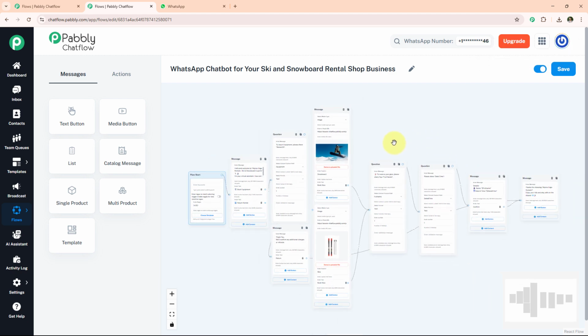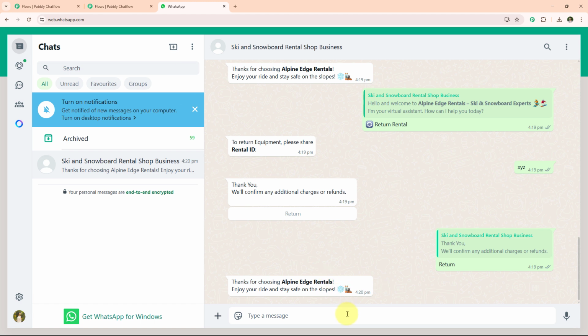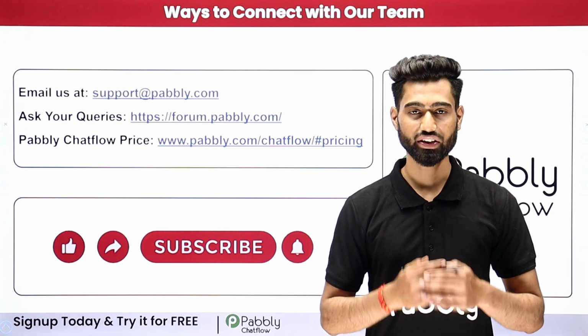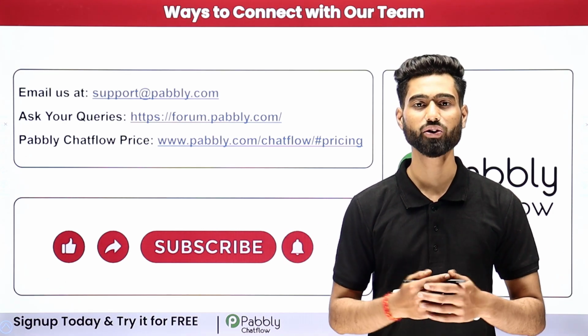Now it's time to test it. Simply go back to our WhatsApp dashboard. Now simply type hello. After typing, you will see I am getting the response. So we have successfully created our WhatsApp chatbot with the help of Pabbly chat flow. Not only this chatbot, you can create multiple WhatsApp chatbots with the help of Pabbly chat flow.